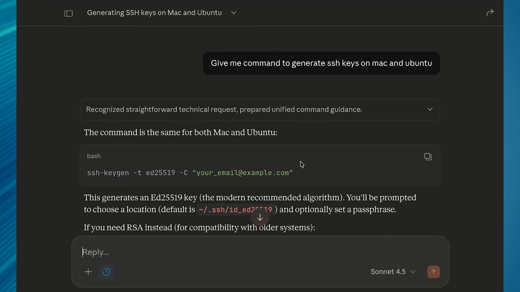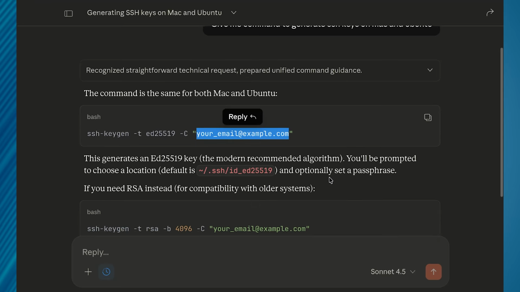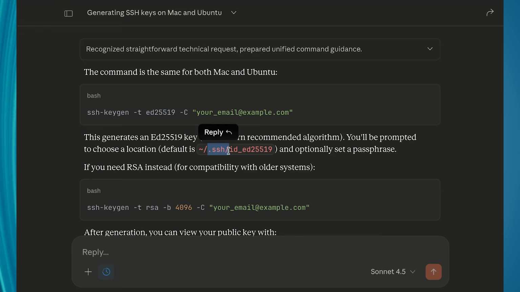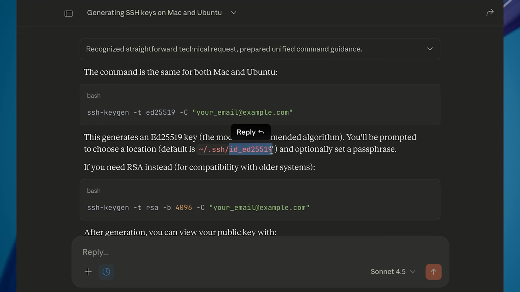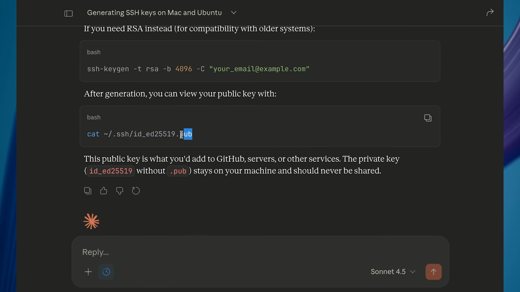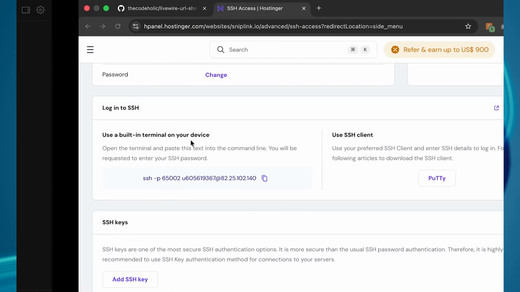The command is the same for both Mac and Windows, so you're going to copy this. You can change this to your email, paste it in your terminal and generate it. Once this is generated, your keys will be saved under the .ssh folder in your home directory. You're going to have a private key, which will have the following name, and a public key, which will have a .pub extension there. Okay. If you want to read the public key, you're going to execute the following command. Okay, this is what I'm going to do right now.